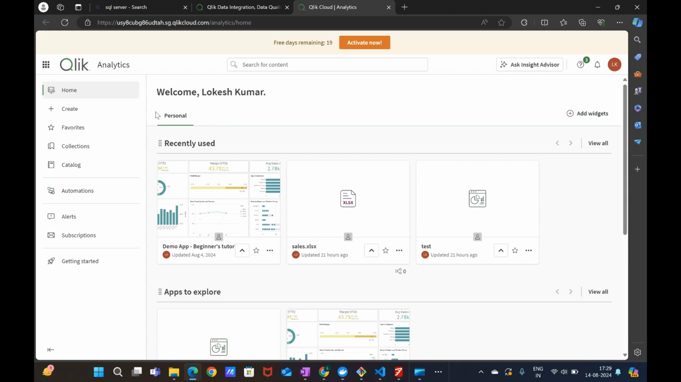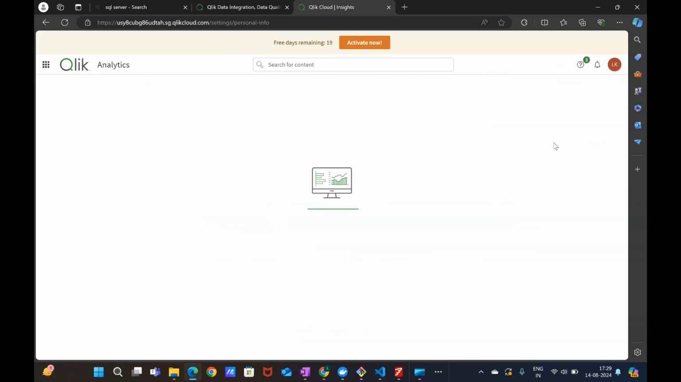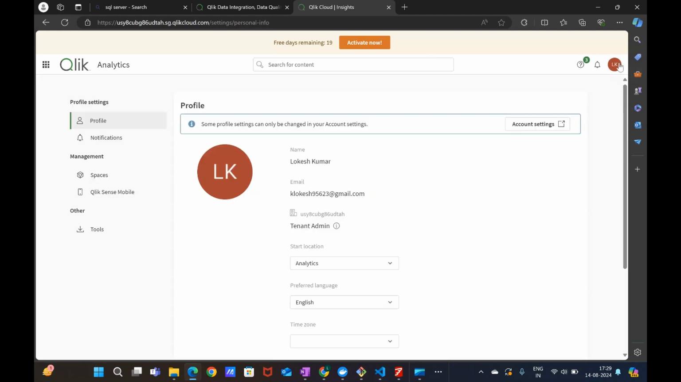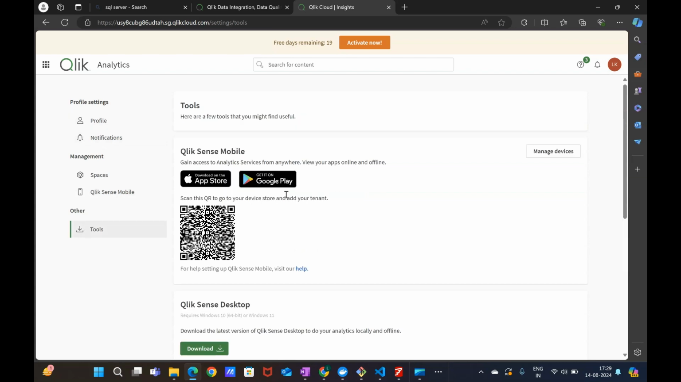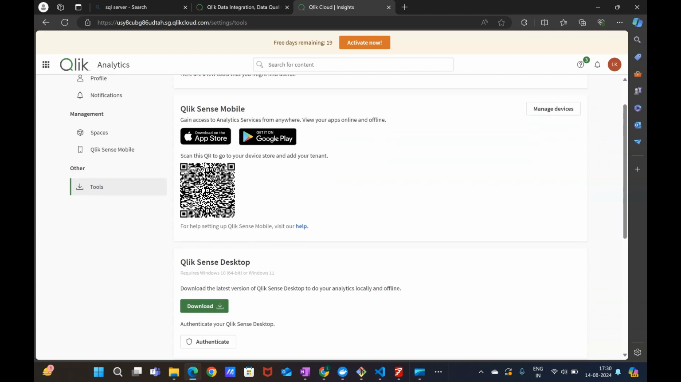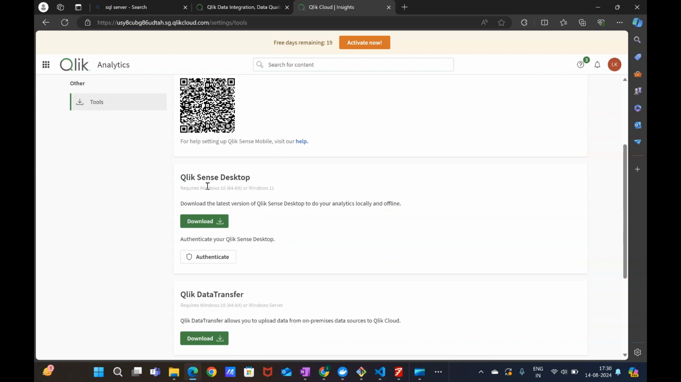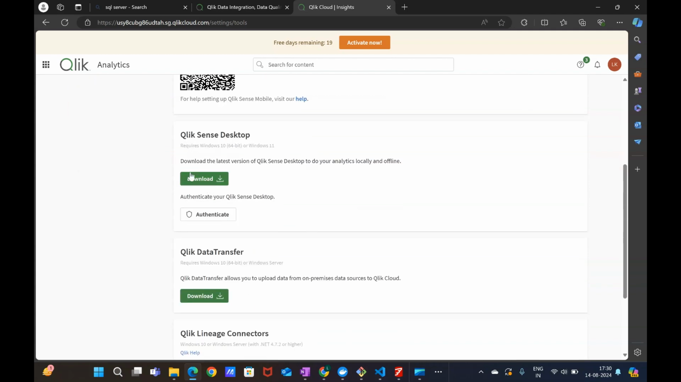So, in order to download the Qlik Desktop app, you need to go to your profile settings, and from here you need to go to Tools, and here you can see that you can get a Qlik Sense mobile app by scanning this barcode, or you can download it from the App Store or Google Play. Qlik Sense Desktop is available here. You can download from here.